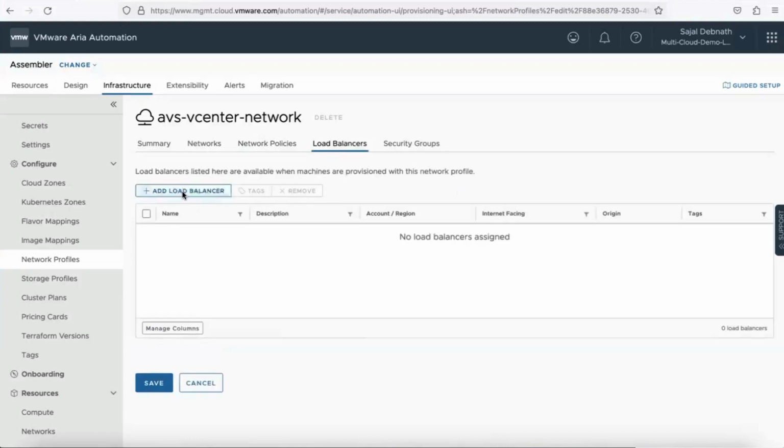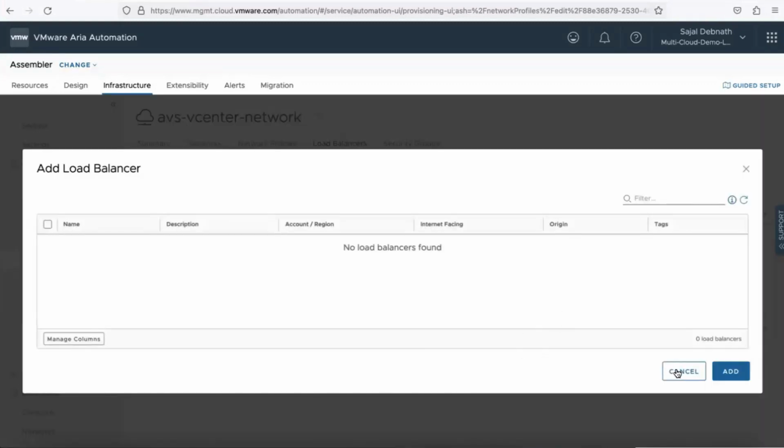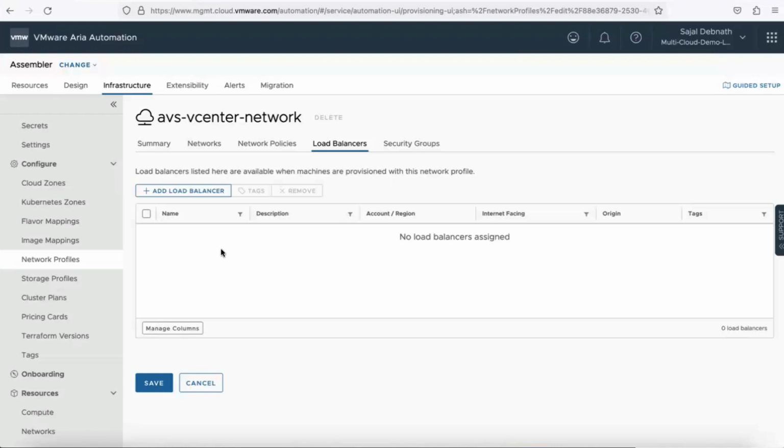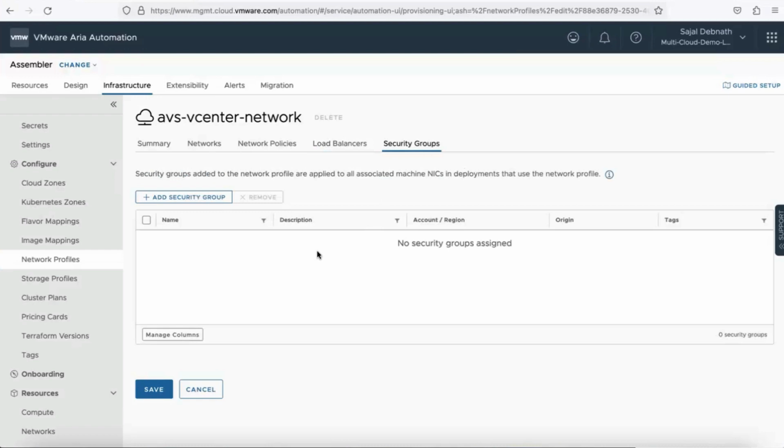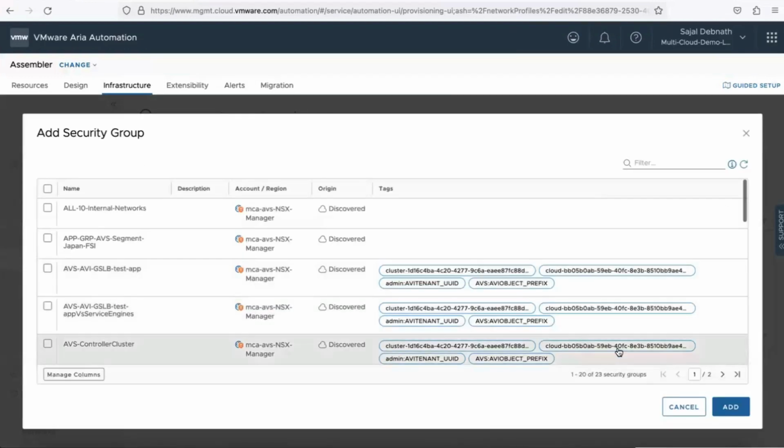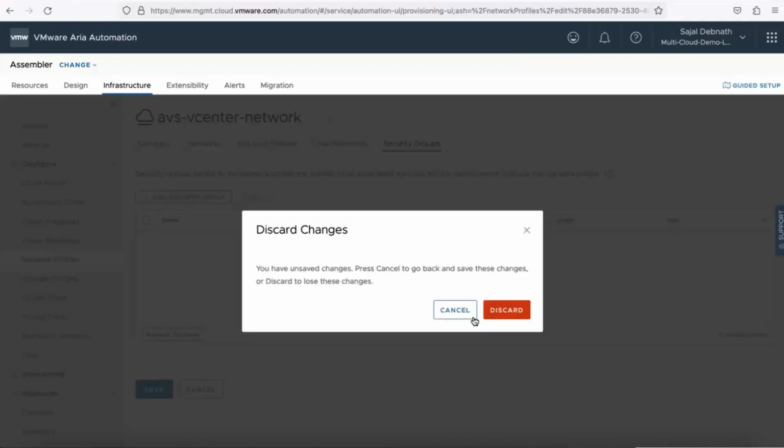Same thing for load balancers. If you have added a load balancer, you can select it, and then at deployment time, you can consume the load balancers. That is the beauty and flexibility of it. And those security groups, you can consume the security groups as well.